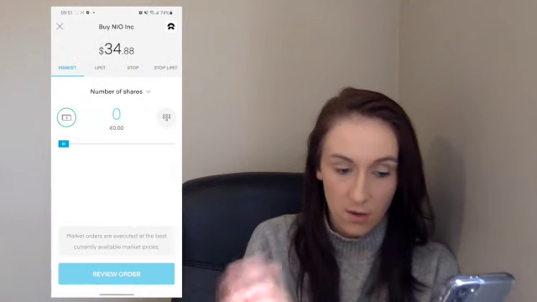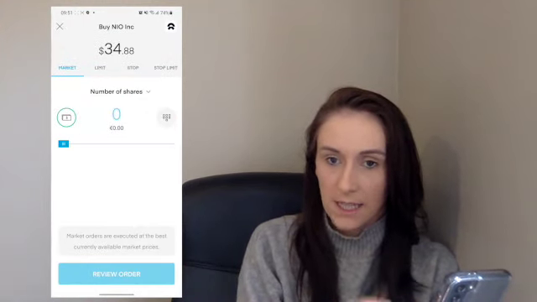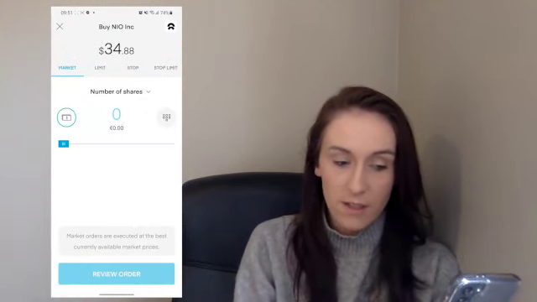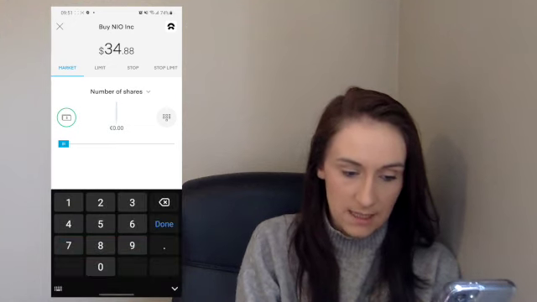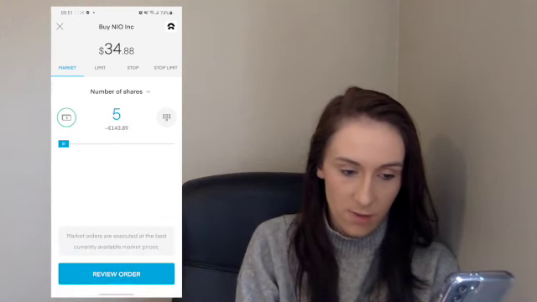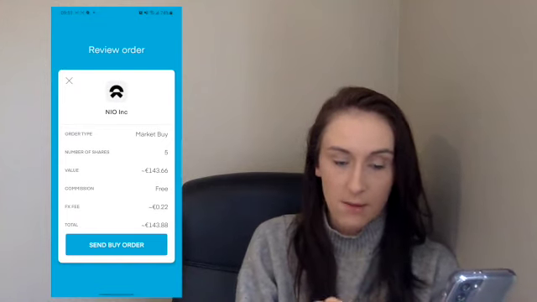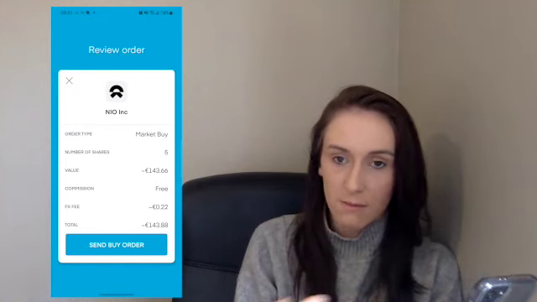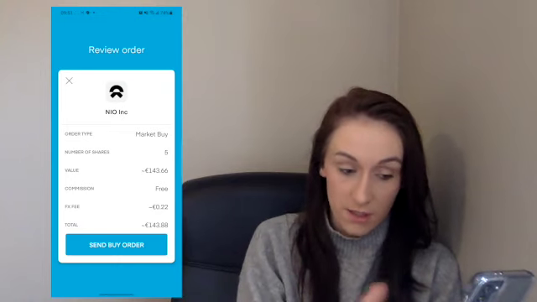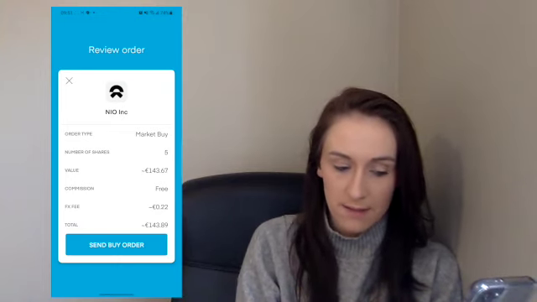Very similarly, I can also select to buy more, and you see the exact same page. So it's very, very simple. All I have to do is do that. Let's say I want to buy 5 more. Press done. Review the order. I can see exactly what I'm doing, exactly how much it's costing me to do this on Trading 212, which is free. And then I can press send order.